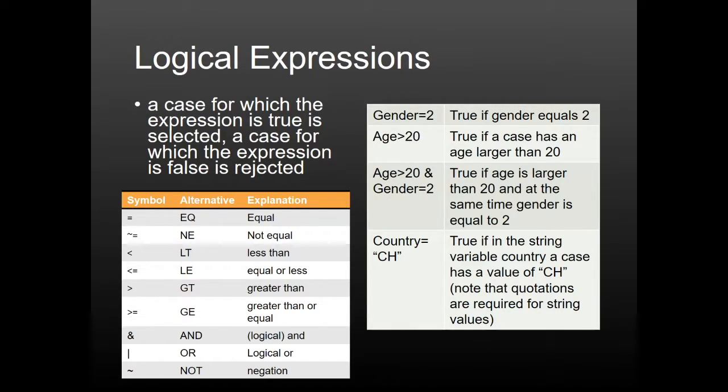So I have some examples on the right side in the table. If gender equals 2, that would be anyone who reported their gender as 2, which maybe could stand for females, and they would be analyzed. Then the next example is age greater than 20. So those who would be selected would be those cases that have an age larger than 20. So anyone who's older than 20, but not including 20.